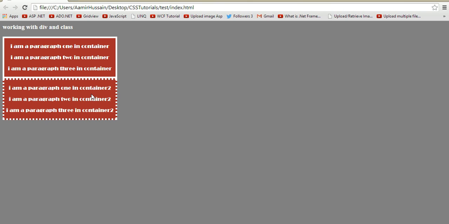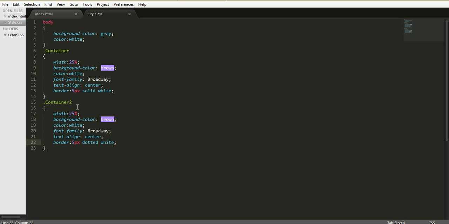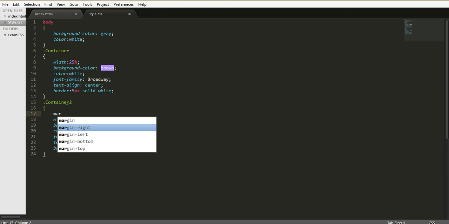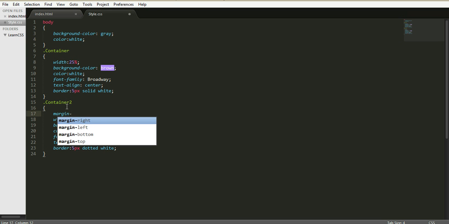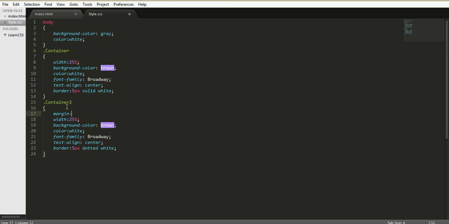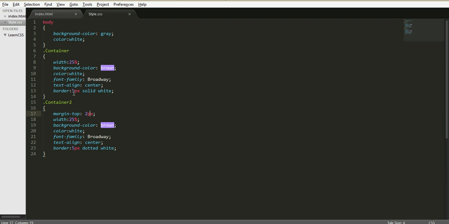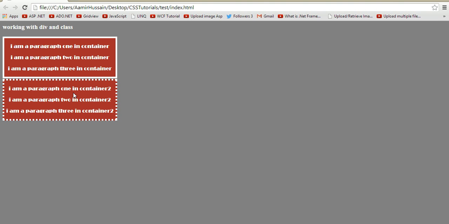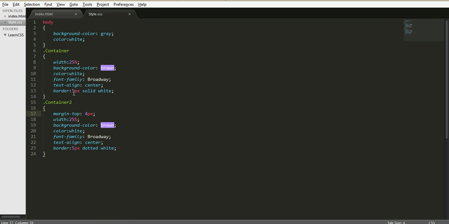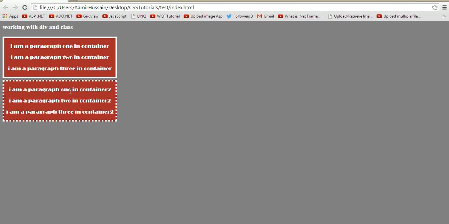Now friends, you can see there is no gap between these two divs. Let's give them a gap in between them. Let's go here and margin top, because this is in the bottom. Okay, margin top with 2 pixels, not much. Run it. You can see now there's a little gap. Increase it with 4, or 5. Now you can see there's a gap in between them.